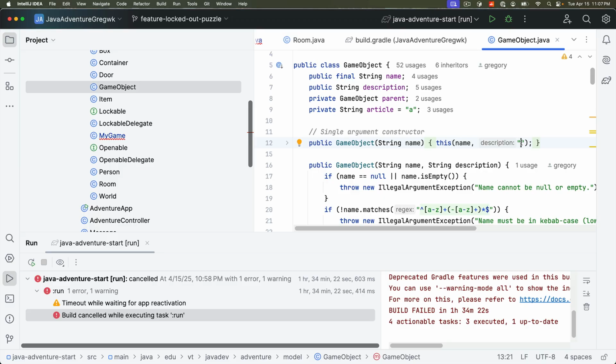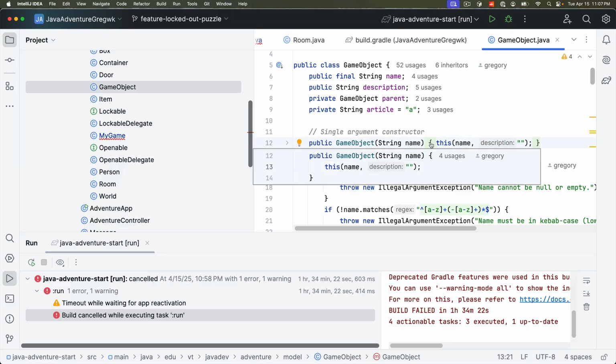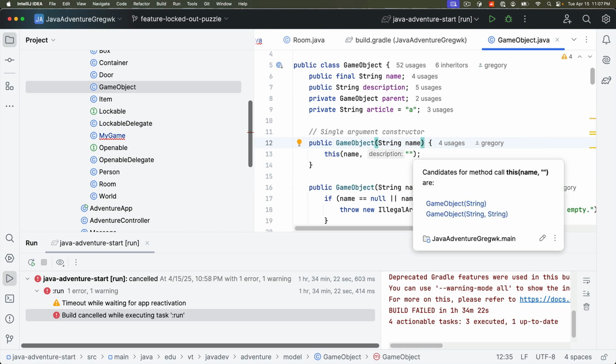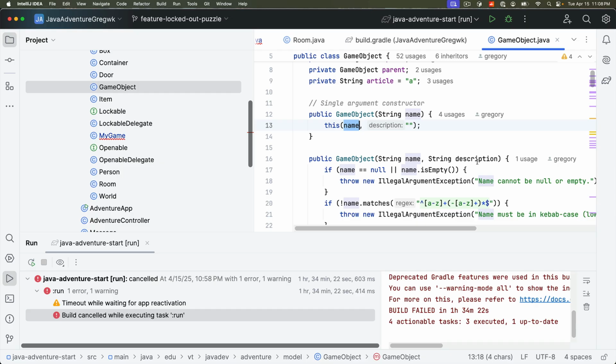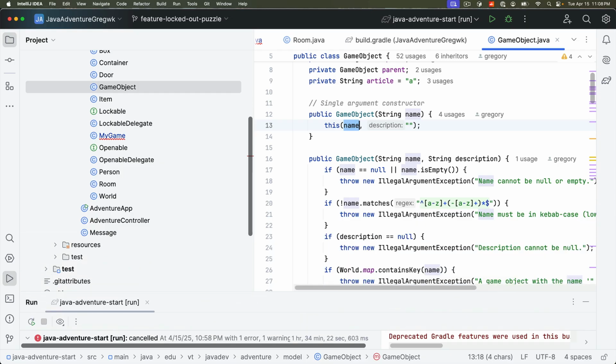I think I'm just going to modify this a little bit. Okay, I see what's happening. The one argument constructor with just name in it is calling the two argument constructor with a name and a description. And what you have here is the name in the two argument constructor and the description is empty. So that's where it's making the description empty. And I'm going to see if I can change that.